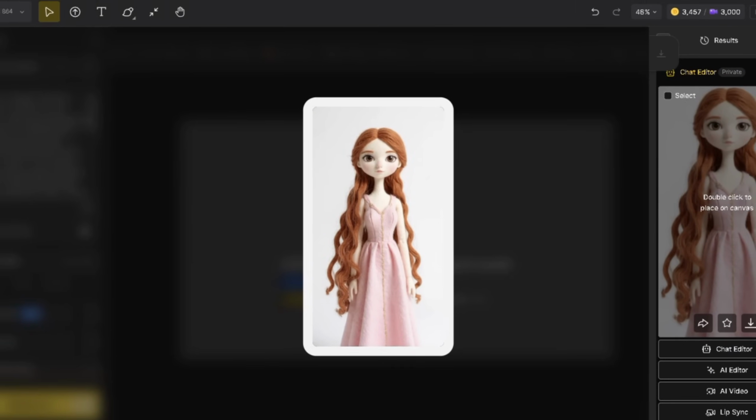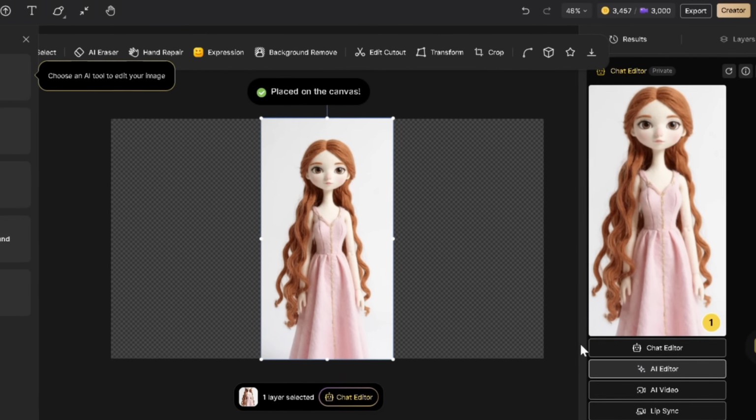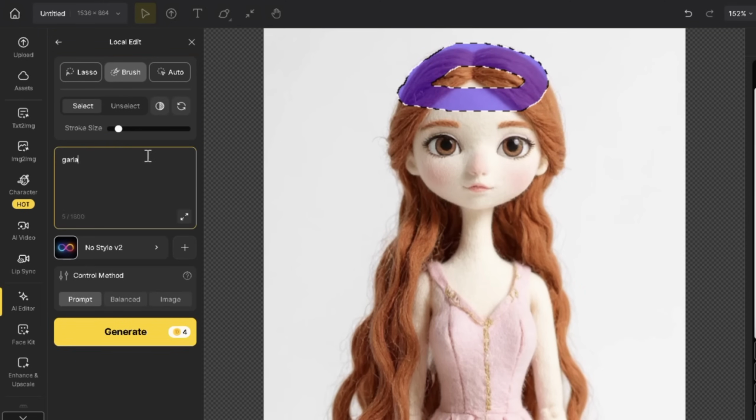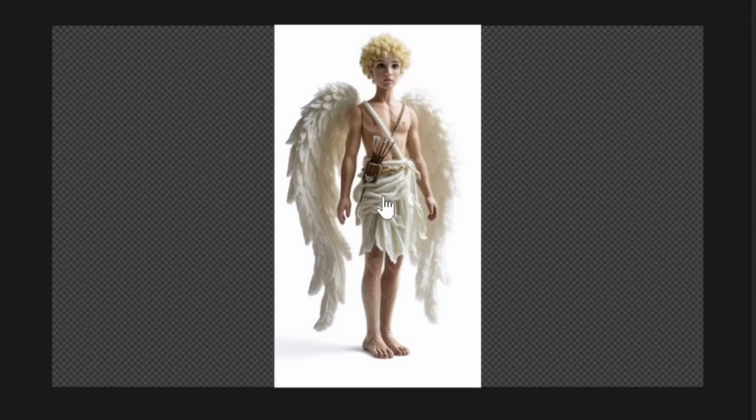Now let's double click to place it on the canvas to go to AI Editor and do a local edit, brushing over her head and specifying a garland of wool flowers to generate and get this output. I generated Cupid as well.